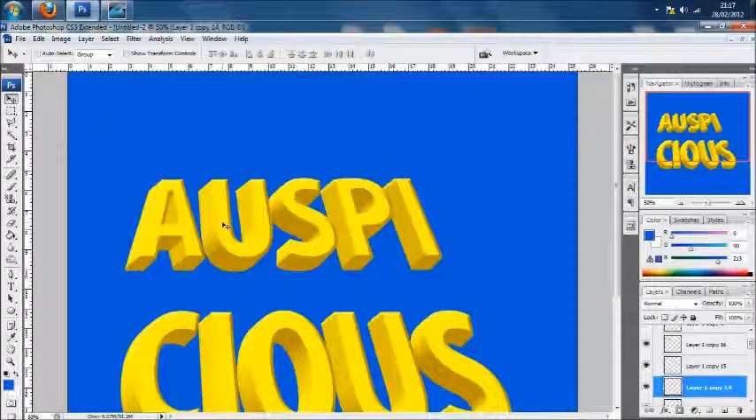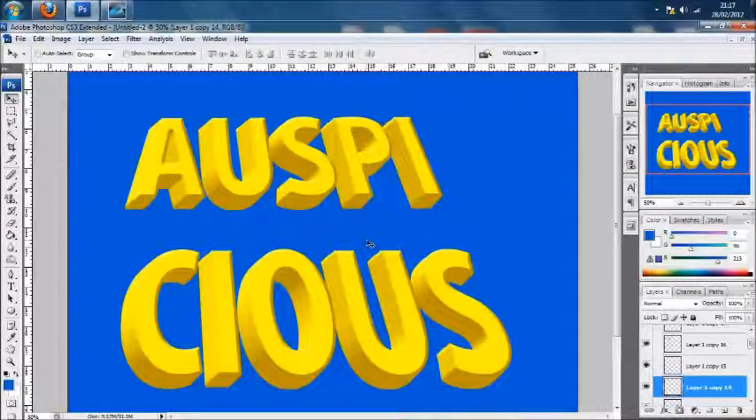Cool. So now you can see that the A, U, and the S are looking a lot more crisp, and that's basically how you create 3D text, in a nutshell.